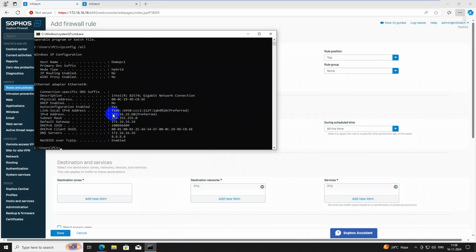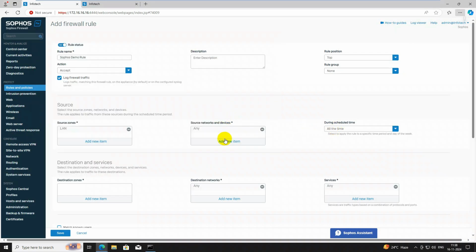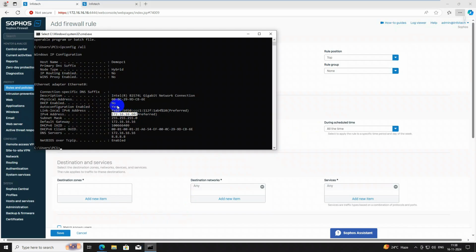So you can see my machine IP address is 172.16.16.16 and the gateway is this one. So my machine IP is 60, so I will add it here. I can also add my physical MAC address. We can define with a MAC address, or we can define with an IP address.